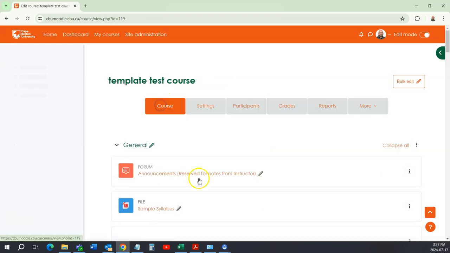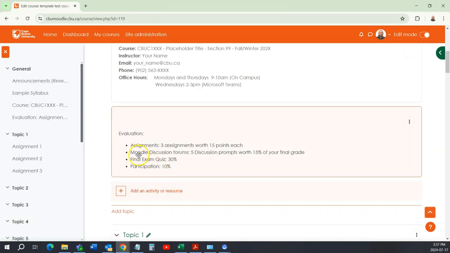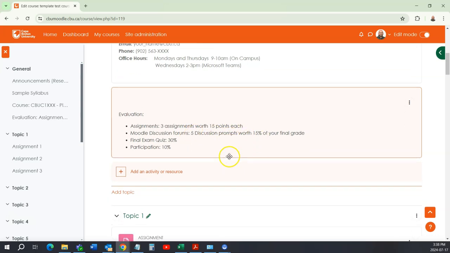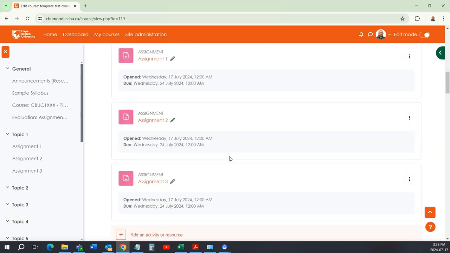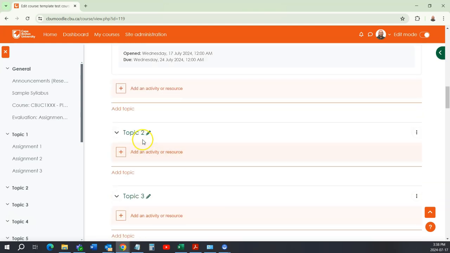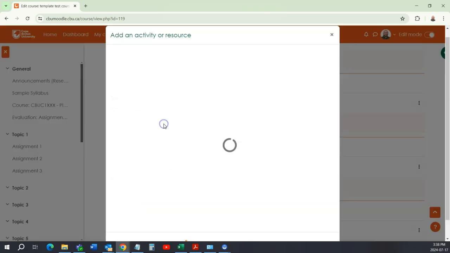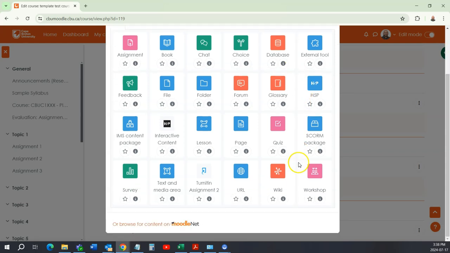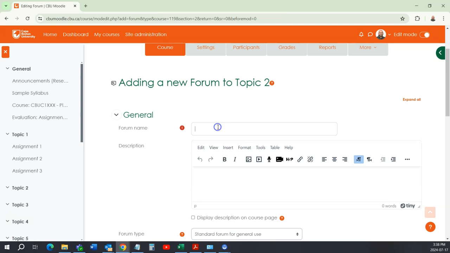I'm going to go back to the course. I have Moodle discussion forums. I'm going to have 5 of those. This is going to be a 15% part of the student's grade. So down here in topic 2, if I add a forum, I'll call this discussion 1.